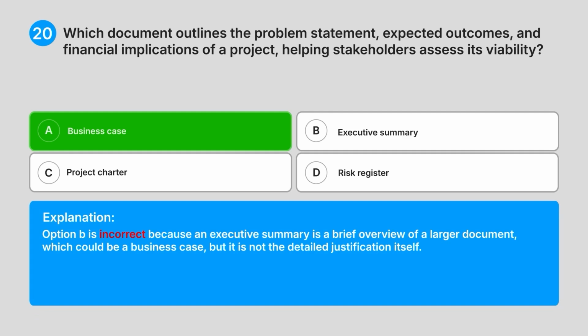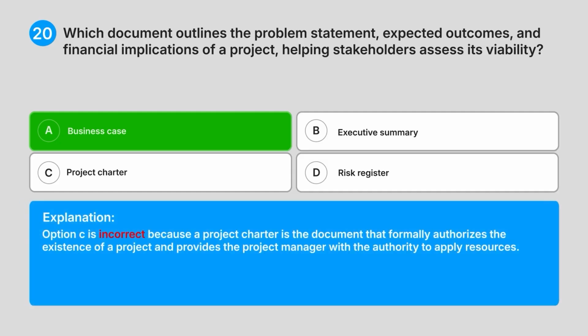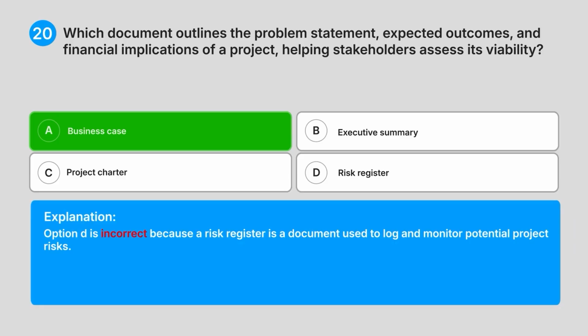Option B is incorrect because an executive summary is a brief overview of a larger document, which could be a business case, but it is not the detailed justification itself. Option C is incorrect because a project charter is the document that formally authorises the existence of a project and provides the project manager with the authority to apply resources. Option D is incorrect because a risk register is a document used to log and monitor potential project risks.